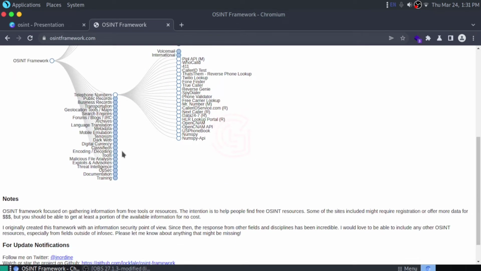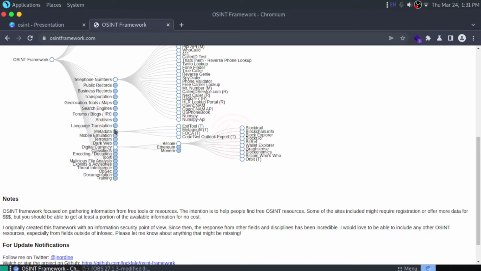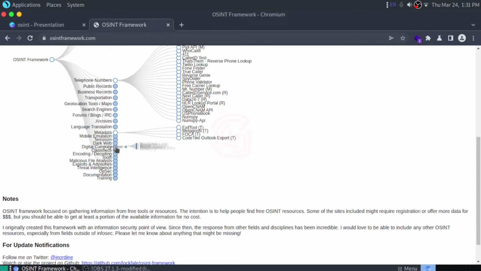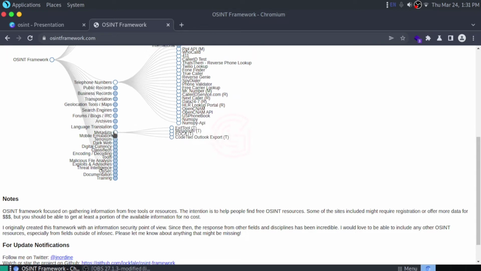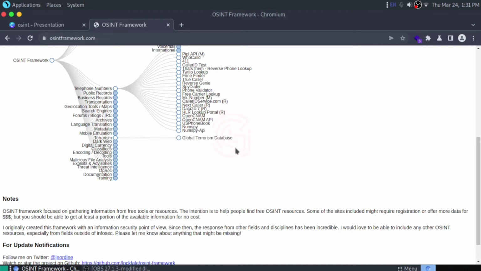In the same case, there are tools for the dark web as well, and for digital currency as well. What are you investigating, Bitcoin, Ethereum, Monero? Let's say Bitcoin. So these are plenty of things that will help you and give you a lot of information. In the same case, if you are looking for metadata of some particular PDF or images, then you can click there. If you want some information about a particular terrorist group, let's say Hizbul Mujahideen, just click here, you will get a GTD link.